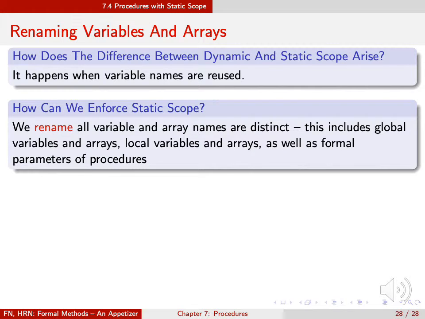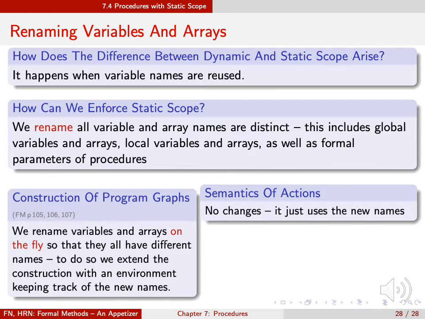One way to achieve static scope is to rename all declarations of variables and array names to be distinct throughout the program. This could be done manually by modifying the program. The choice made in the book is to do so automatically, but on the fly, as we generate the program graphs, using an environment to tell us what the renamed version of a variable is. You will have to read the details of this in the book. As far as the semantics is concerned, there is no need to change anything.